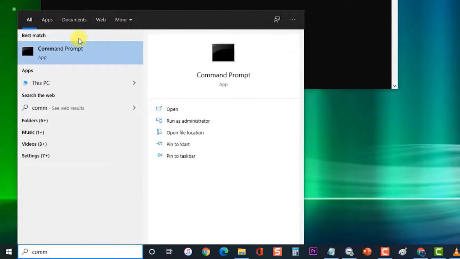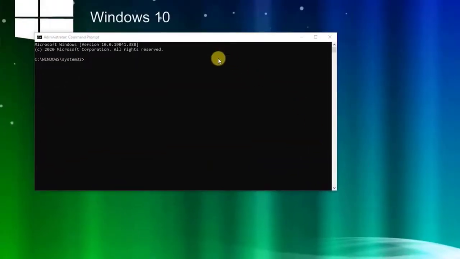A prompt message will appear asking if you want to apply these changes. Click on Yes to confirm. Then, on the command prompt window, type sfc /scannow, then hit the Enter key or click on OK.